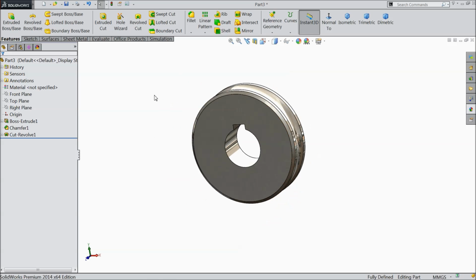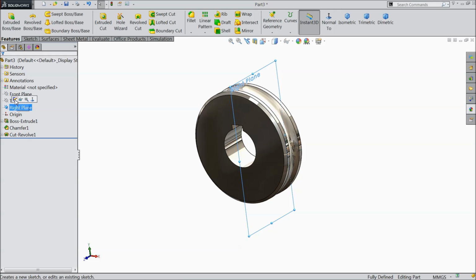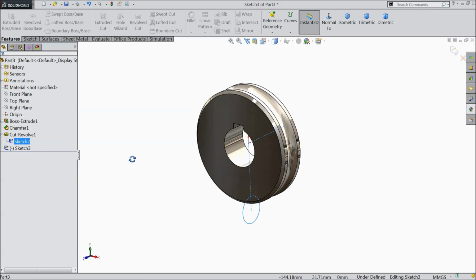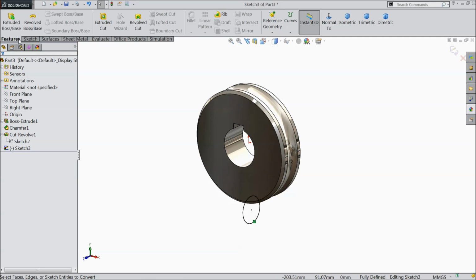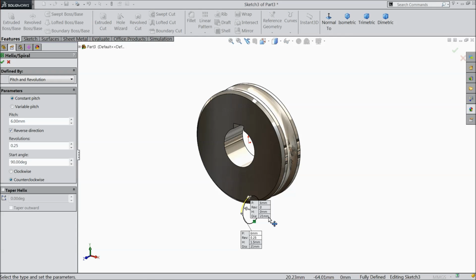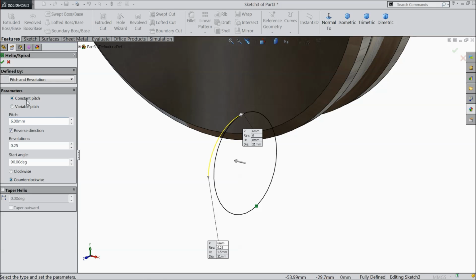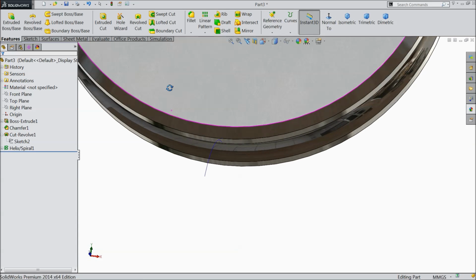Now it's time to create some thread. Select the right plane, sketch, and select the previous sketch, this circle, convert. See, it is converted. Helix and Spiral. Now we want to create one spiral path. Select pitch and revolution, 6 mm pitch and revolution 0.25, 90 degree counterclockwise, reverse direction. Okay, now see the path.